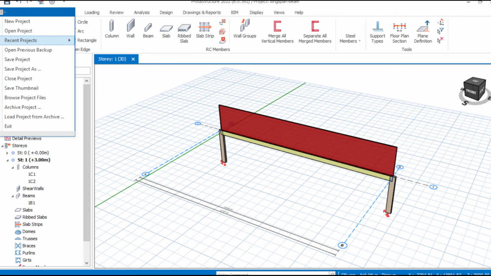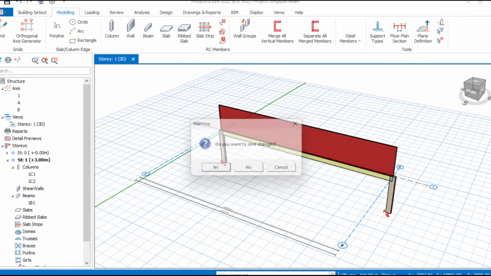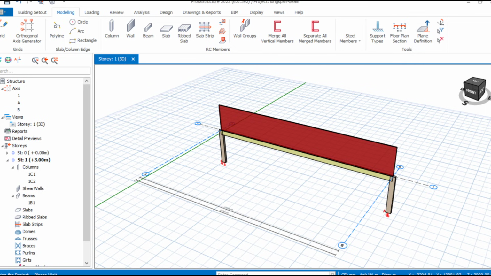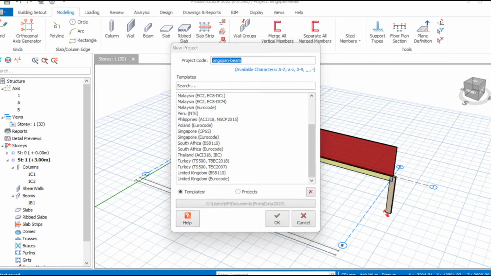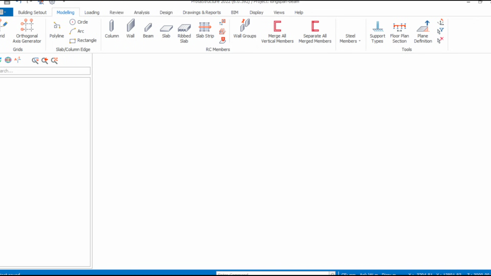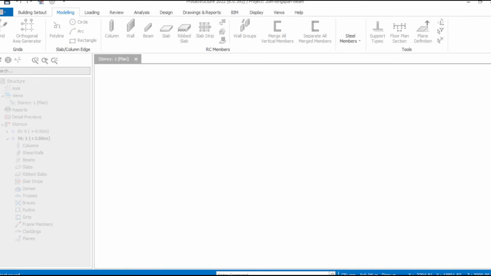So you come here, you go to new project. I want to show you how it was being modeled. Let's call it 20 meter long span beam. Then let's pick the code. Maybe BS code. Okay, let's do BS code. Done.